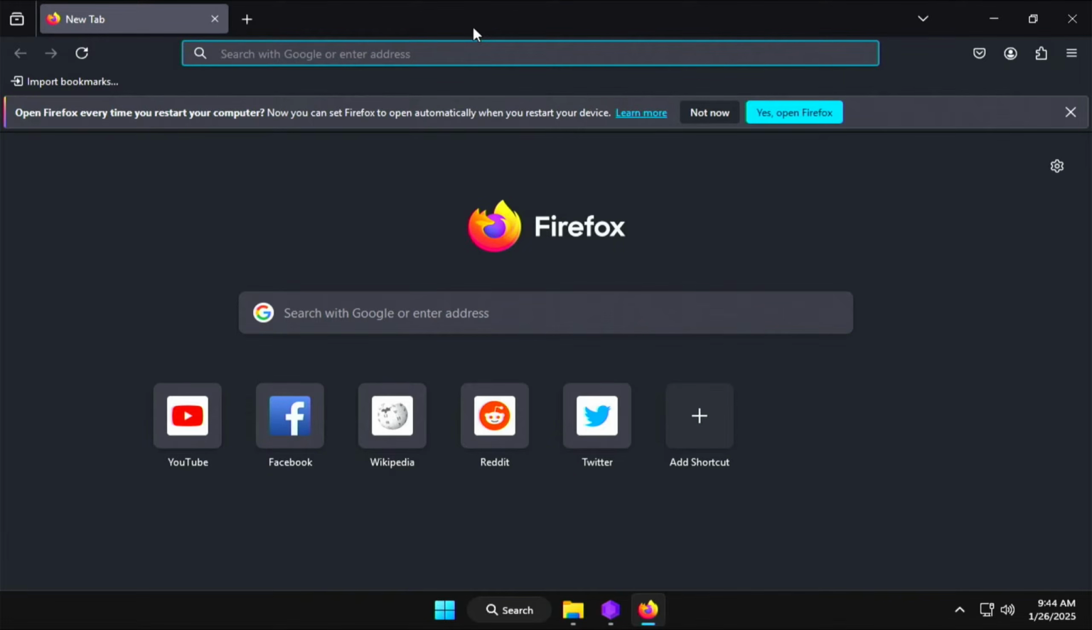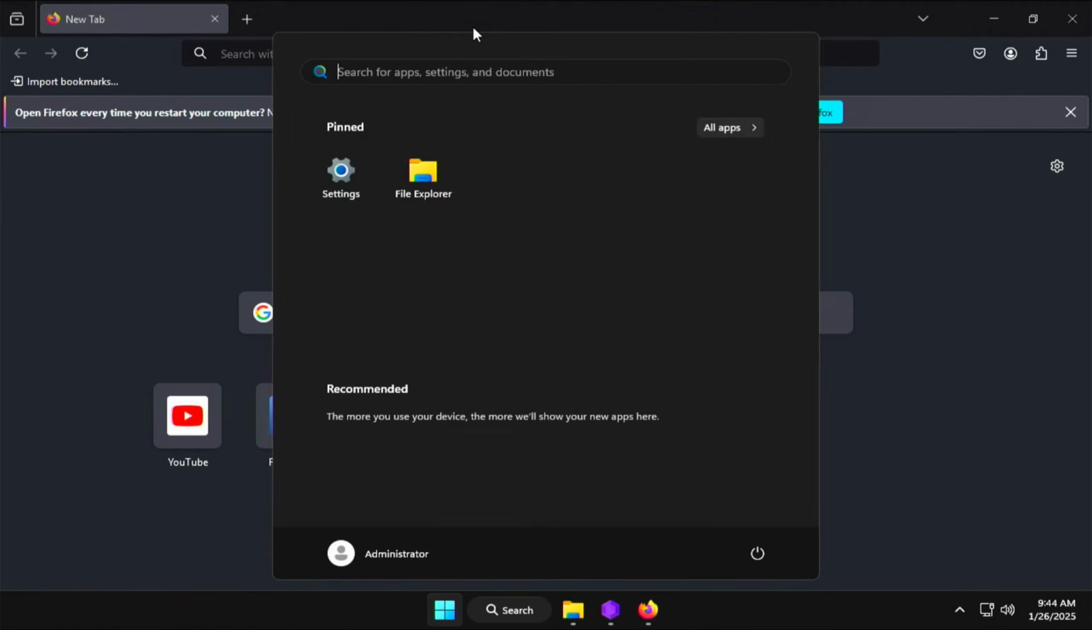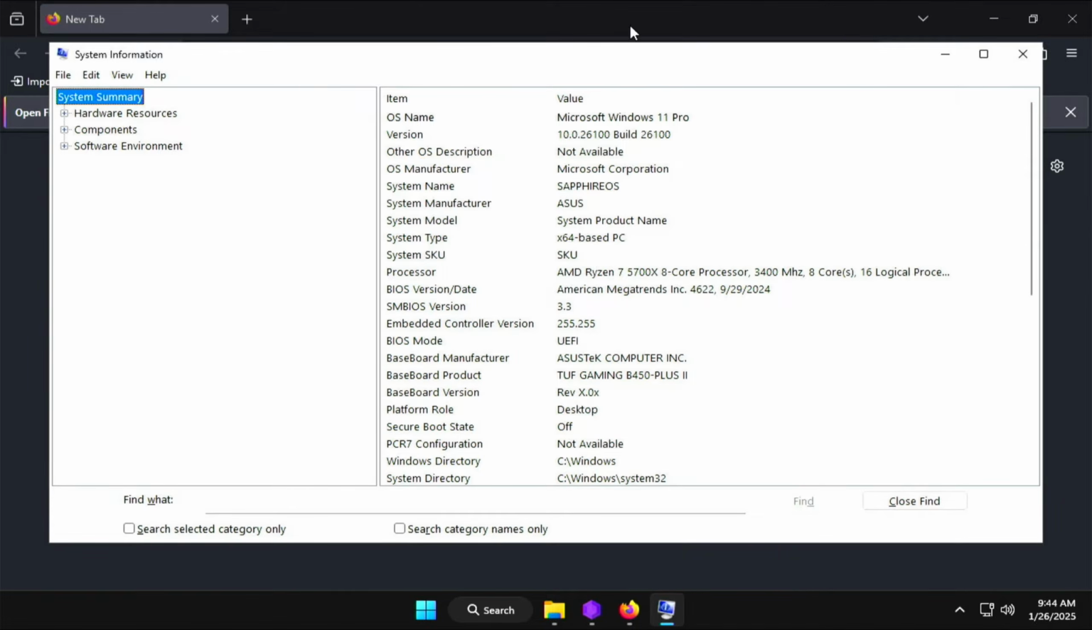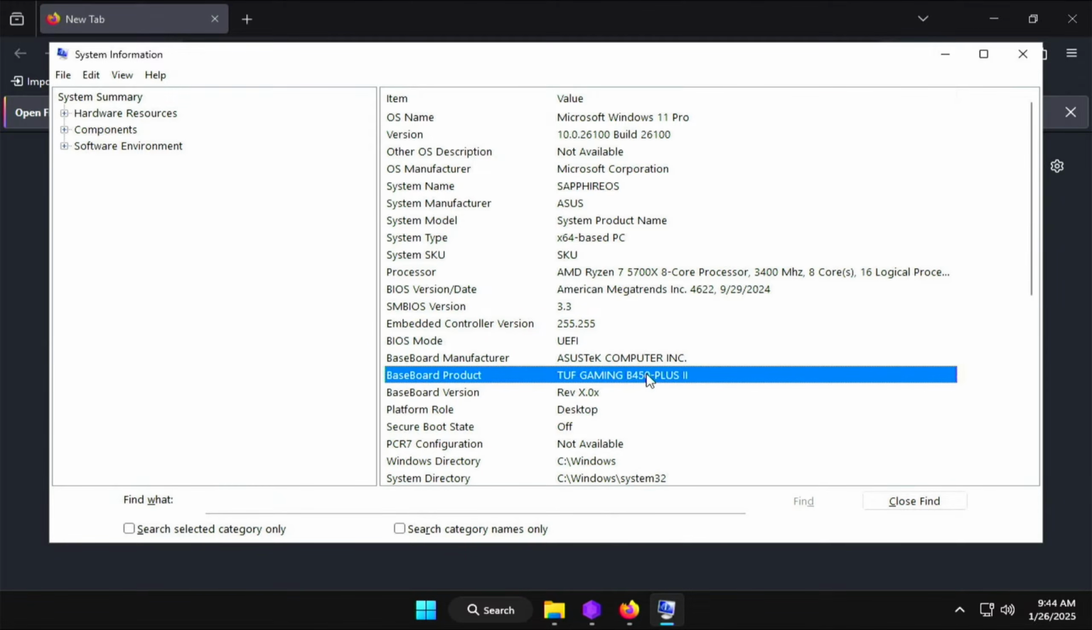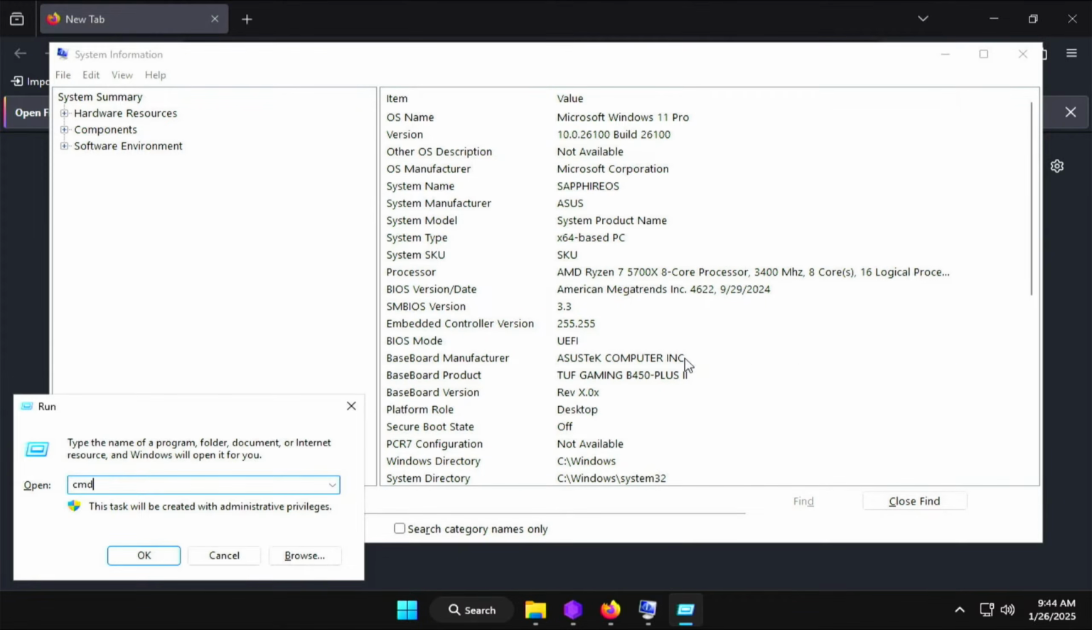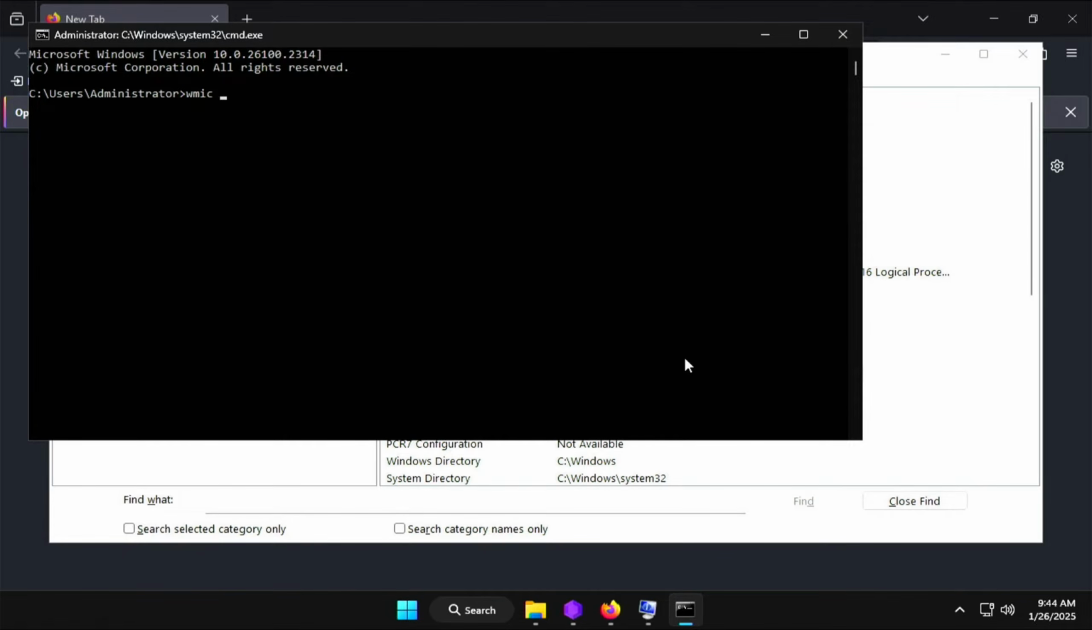Now for this, you are going to need to find out what motherboard you have. For this, you have two options. You can open up system information, and it should be telling you right here what motherboard you have. Or you can open up CMD and type in WMIC baseboard get manufacturer, comma, and product.